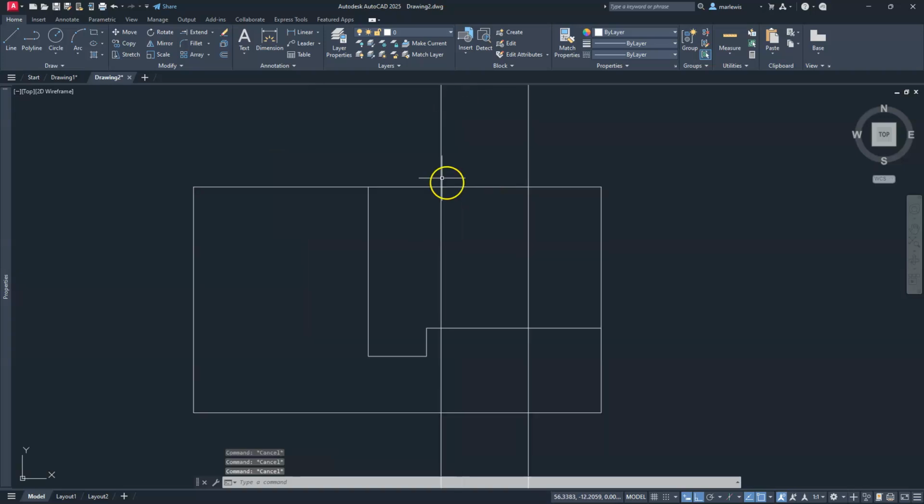And then we're going to come here and we're going to use the offset command. Give it a distance of 20. And then we're going to offset this line down.